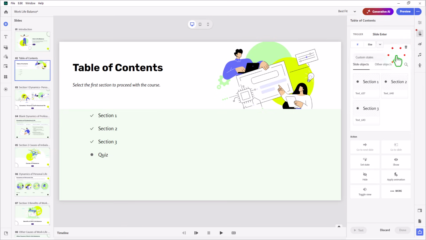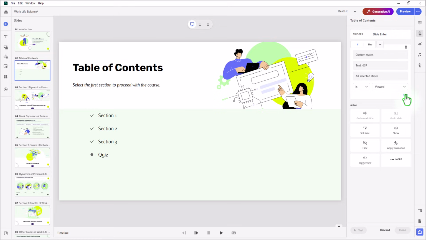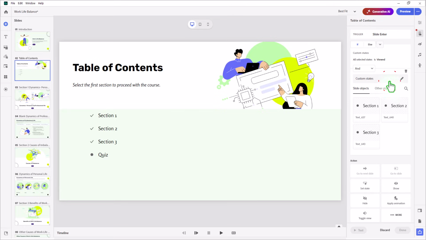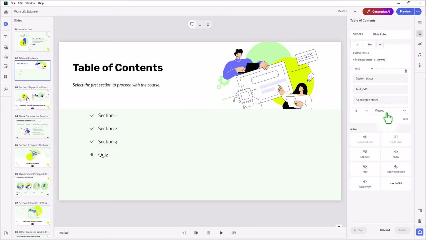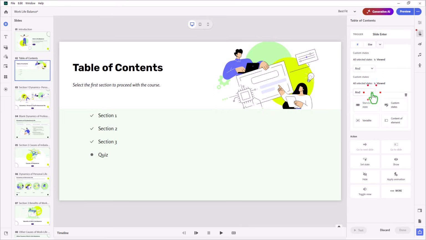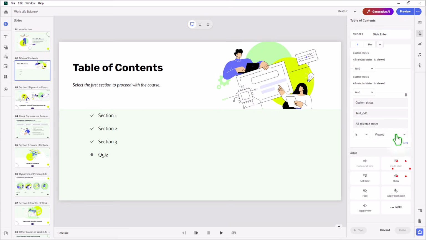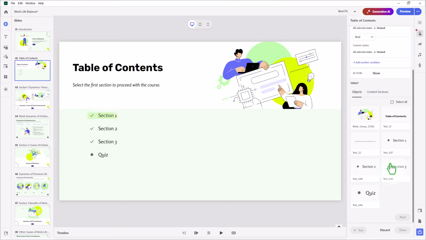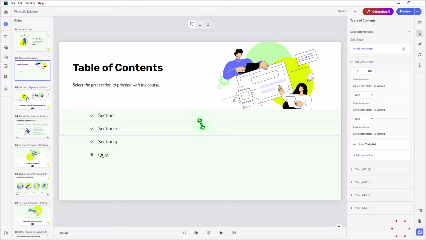We'll choose custom state of section 1 and the completed state. Select next, and it has been viewed. Press save. We'll add another condition, custom states of section 2. The completed state, has it been viewed? Save. And one more, custom states, section 3. Next, has it been viewed? Save. And if so, we're going to show our quiz item. Press next and done. That's all well and good.